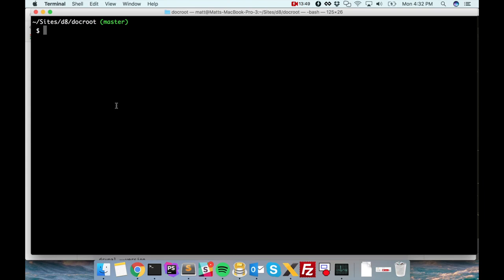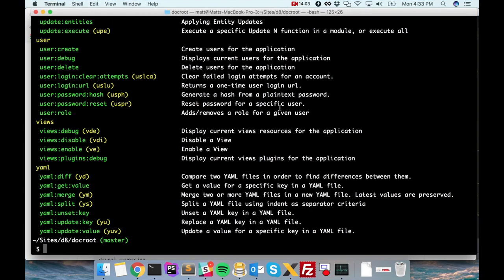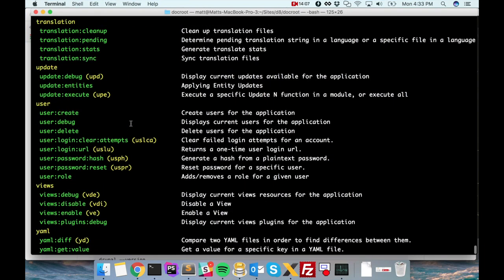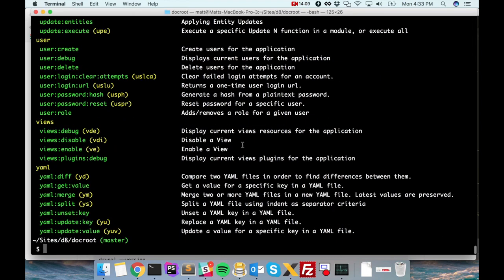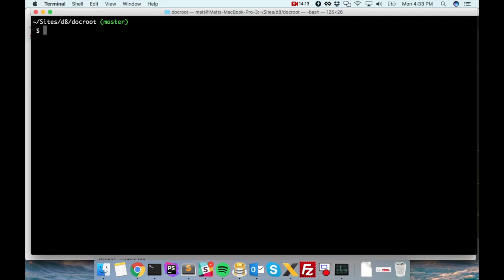So I have to be in the doc root directory. It won't work if I'm in a higher directory. And I'll give the command fin drupal list. And here you can see all of the Drupal Console commands that are available to me. And what I'm going to use Drupal Console for now is I'm going to create a new module.